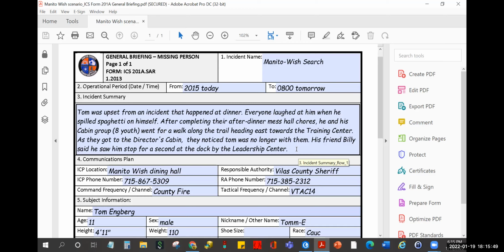Tom, our subject, was upset from an incident that happened at dinner. Everyone laughed at him. After dinner and chores, his cabin group went for a walk, and he kind of disappeared, right? His buddy Billy said he saw him stop for a second at the dock by the leadership center, but then he was gone.